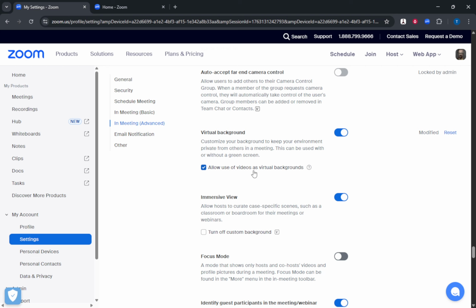Next, you'll want to confirm that your system or device meets the necessary requirements for using virtual backgrounds. Not all devices support this feature, and using it without a green screen can be a bit demanding on your CPU or GPU. It's crucial to check that your device is compatible, as this will ensure smooth and uninterrupted Zoom meetings.